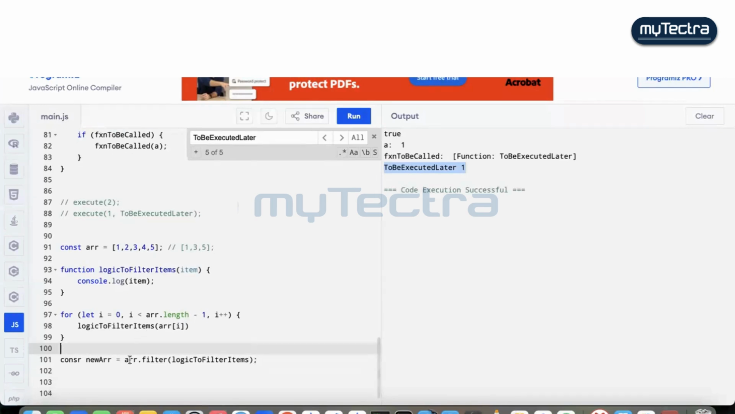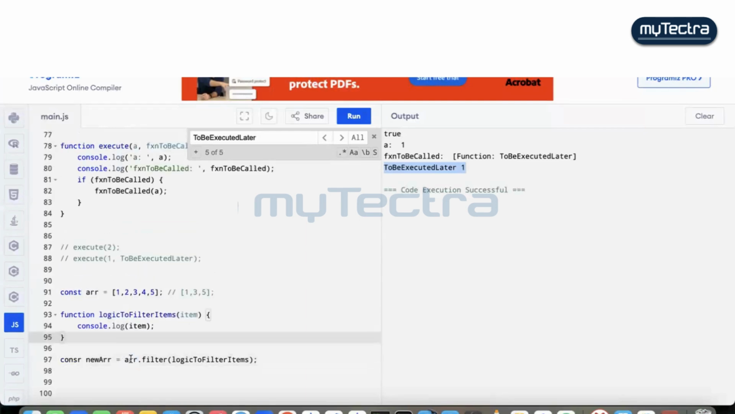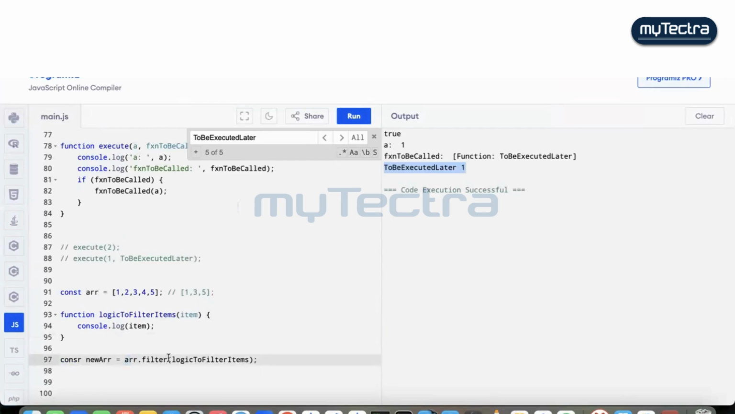So for every array item, what I'm trying to make the point here is that this filter function will call this function for every array item. And it will also pass the value for which it is being called. For example, when it first encounters 1, it will say, okay, I'm calling this function for the value 1. If you try to print this item over here, it will print 1, then 2, then 3, then 4, then 5.